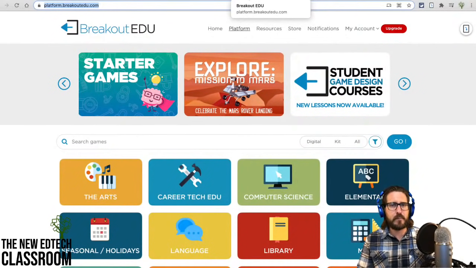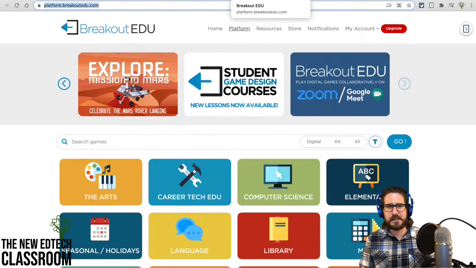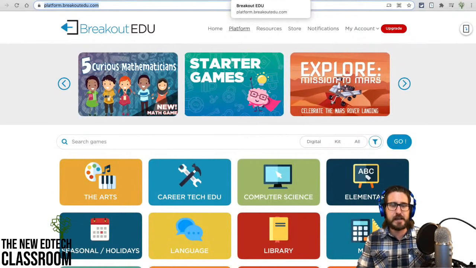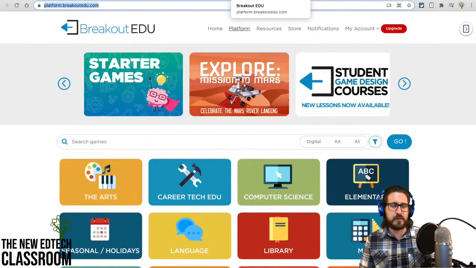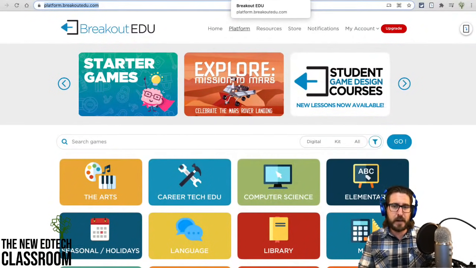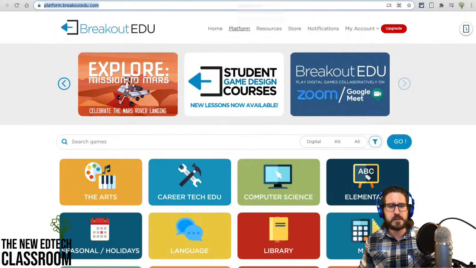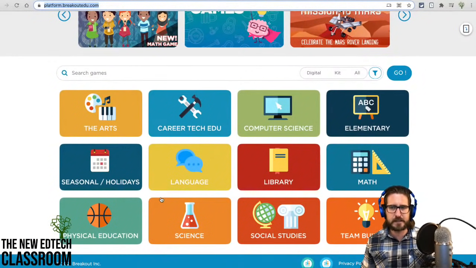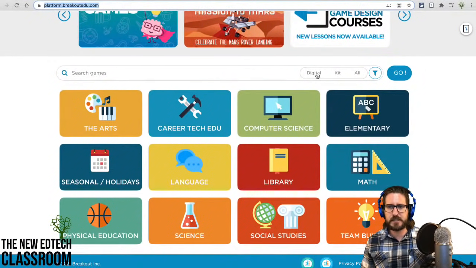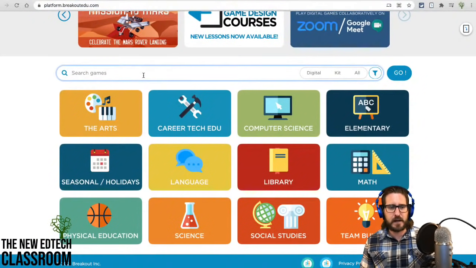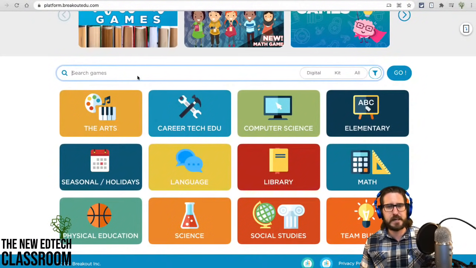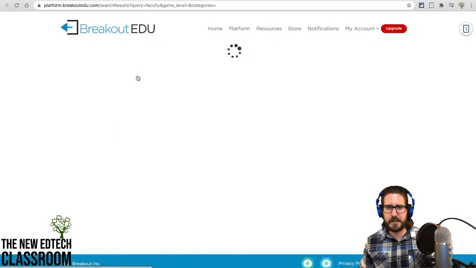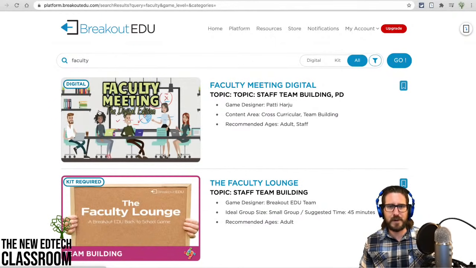If you're not familiar with how a breakout room works, essentially students have to work together in teams, and those teams could vary depending on the style of the gameplay. But essentially they're solving puzzles to proceed through a game. So you can see on Breakout Edu that they have all these different subjects, and you can also choose if the game is digital or a kit. Now, one caveat with Breakout Edu is that the majority of the breakout games do cost money, but there are a couple on here that don't. And so I'm just going to show you what those look like.